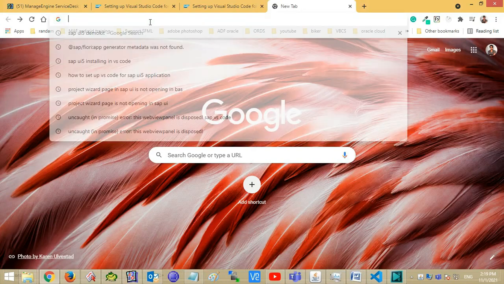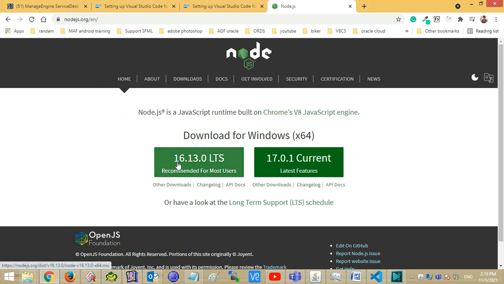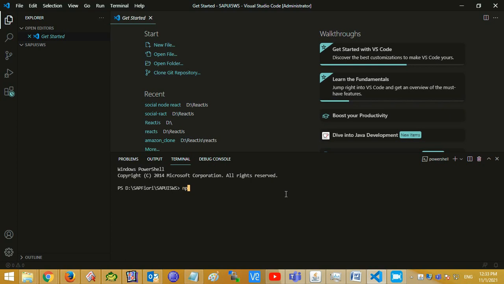So, Node.js needs to be installed first. Kindly download and install the recommended version. I have already installed one. You can check the Node version in the terminal. 6.14 is my Node version.